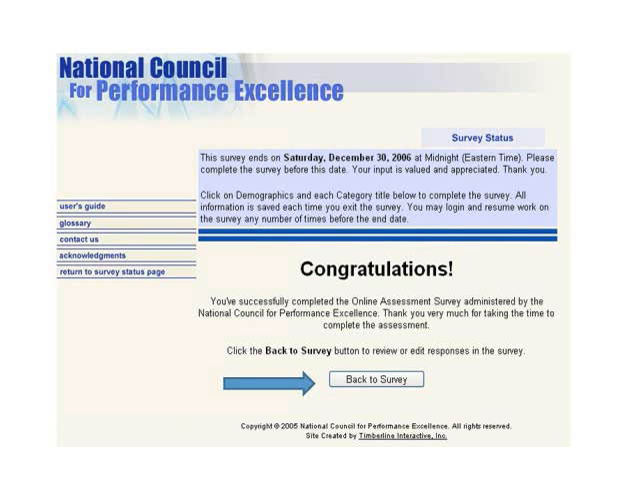As long as the assessment is available online, participants can go back to review and edit their responses as many times as they like by clicking the Back to Assessment button.